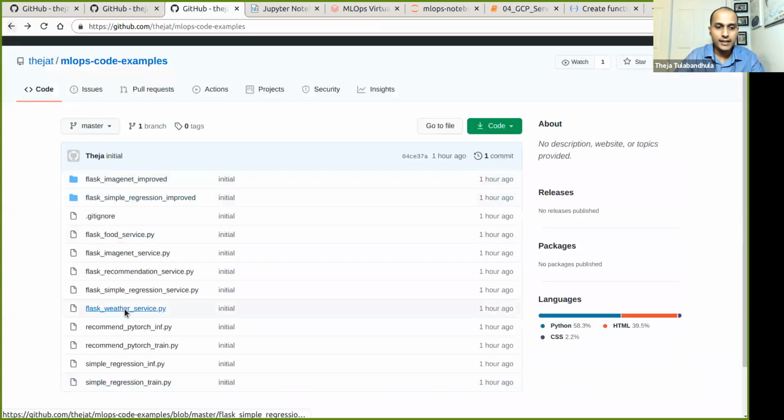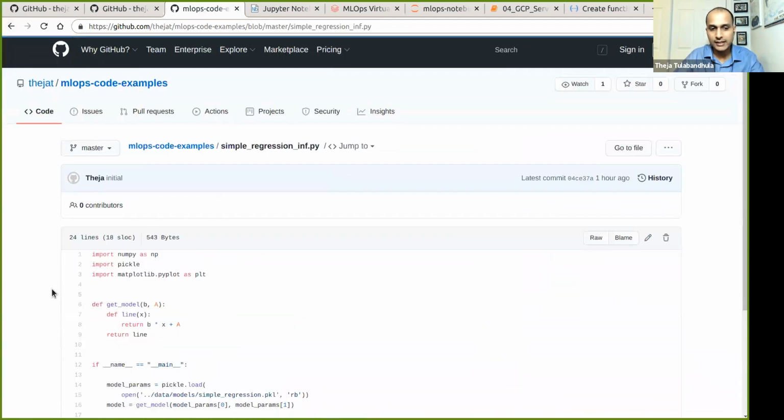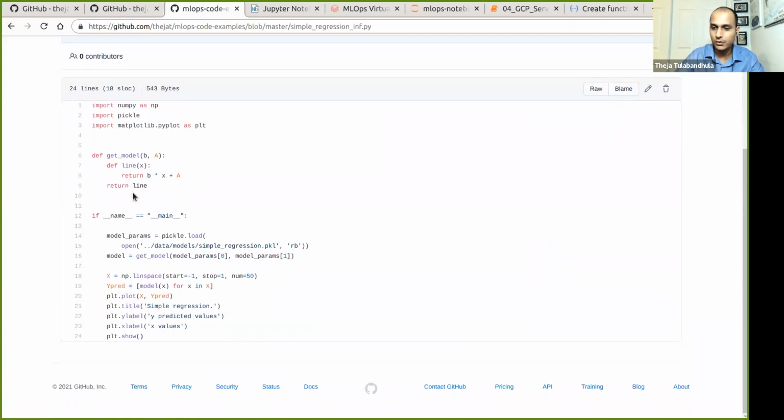Once you have a model on disk, there are very simple ways to read it. You just read the model parameters, using, for example, pickle load. Once you have the model parameters, you can pass them to instantiate your model. Since it's just a linear model, given the model parameters b and a, it's just defining a function with b and a, and then returning that function. That function is our model.